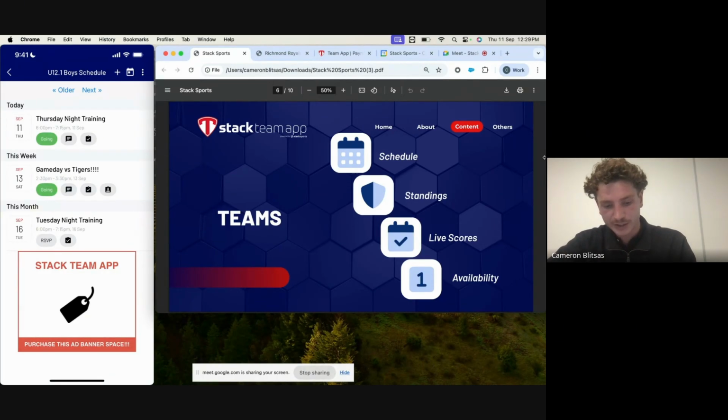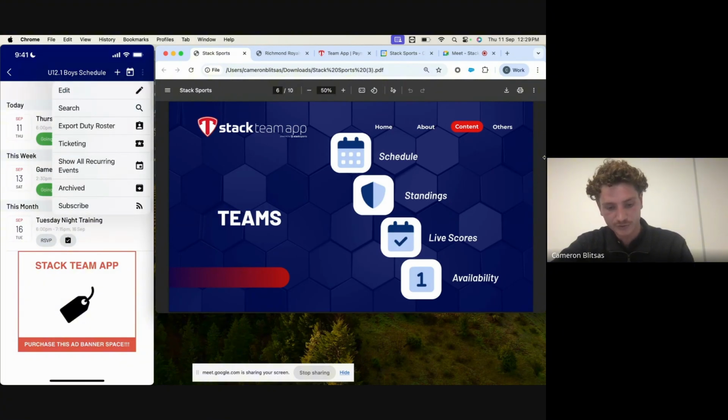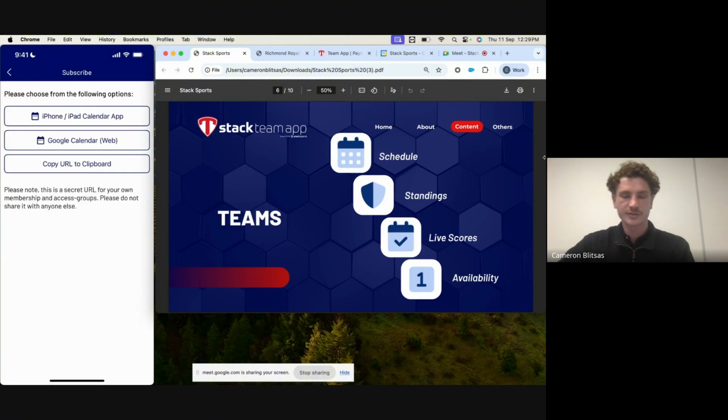You can link this by clicking the top 3 dots in the corner and clicking subscribe. By doing this, from a member's point of view, it can link to an external calendar as well, so you're always in the loop. You don't have to go through Team App, but it's probably best to go through here.